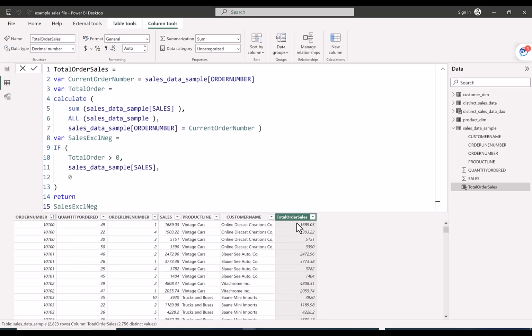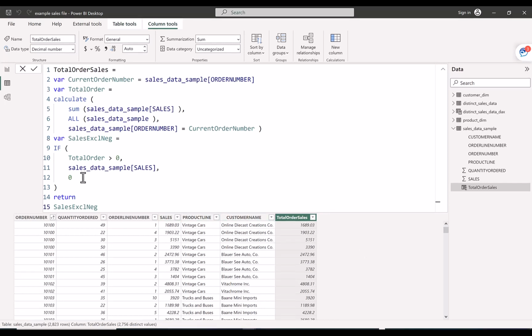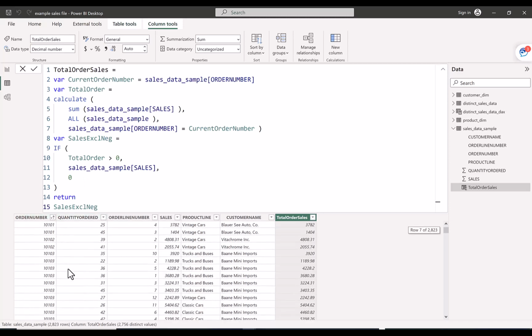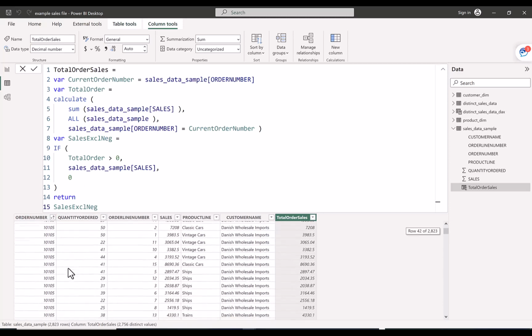Alright, now you can see in our total order sales column that it actually matches one-to-one with the sales column over here, as we set up, since we want that to occur for any total order sales value that's greater than 0. However, we know that one order number, 10107, has a total order sales of less than 0. So let's jump down to 10107 and see how it's returning.